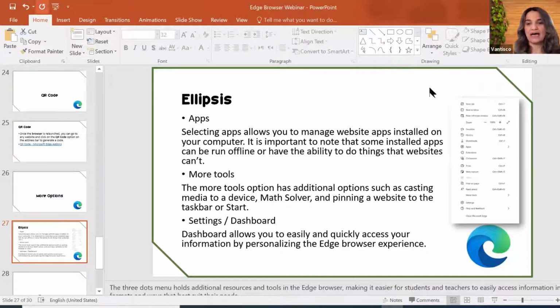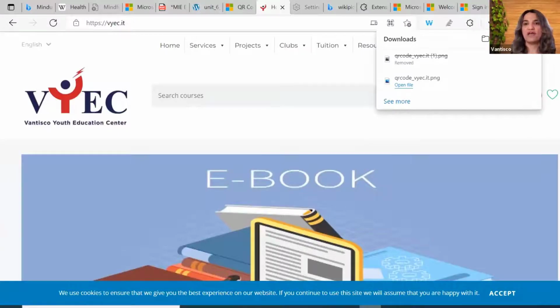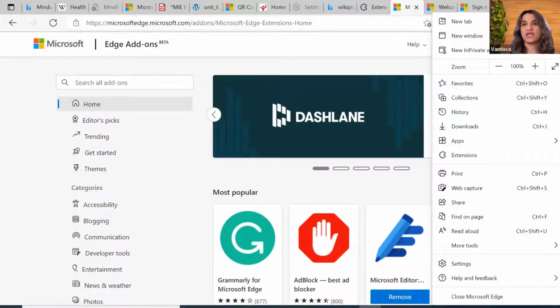Now, back to the Edge browser, and I will use my profile, and here we'll see together. This is the more tools. Here, we can use the ellipses, the 3 dots. If you click on the 3 dots, as you can see here, there are options that you can see on the toolbar, and you can find them also in this list.